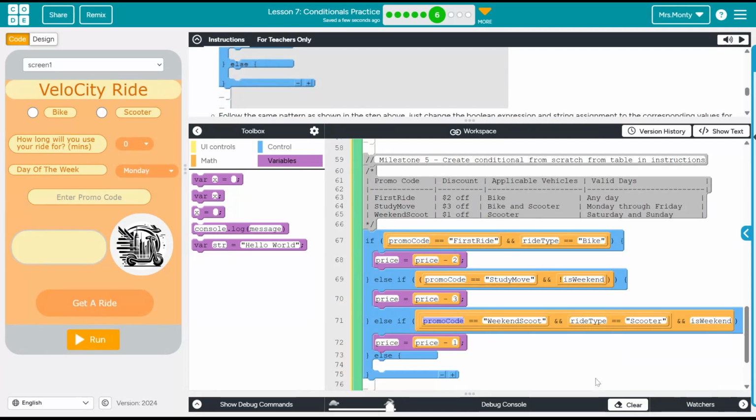Okay, so we have these three sections to this Boolean expression to make sure that we have the right promo code, the right ride type, and whether or not it's the weekend. All right, and if all of those things are true, we are going to get the -1 to our price, which we have set here.